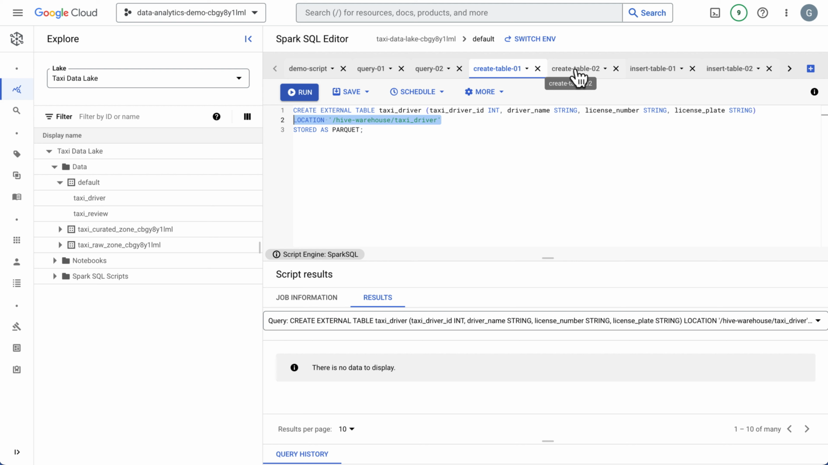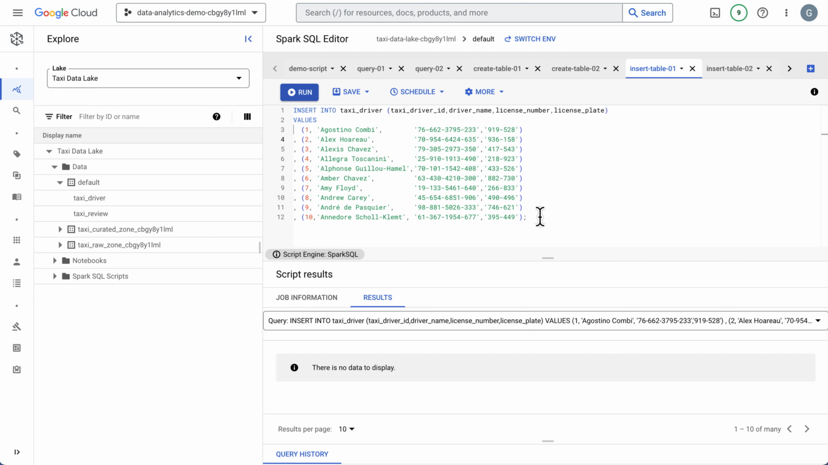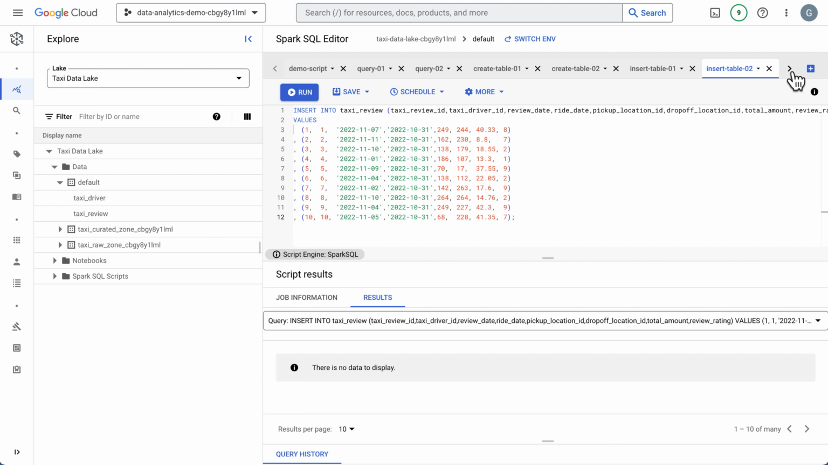So I went ahead and created those two tables. So I have the two tables, taxi and taxi review, and then I went ahead and inserted data. So this is just part of the script. So I separated it into separate tabs so it's easy to follow. So I went ahead and inserted data into the first table and then into the second table, and then I was able to select the data.